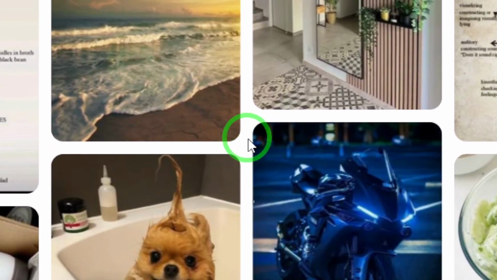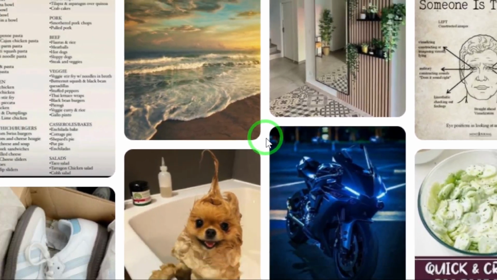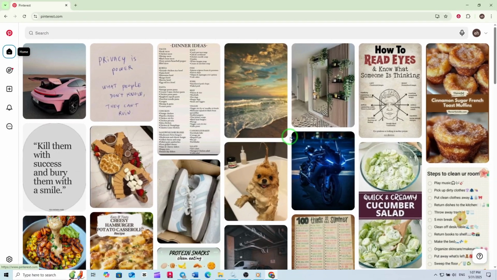Simply go to pinterest.com and log into your account if you haven't already. Once you're on your home feed, take a look at the menu on the left side of your screen. You'll see a list of options. Scroll down until you find Settings and give it a click.